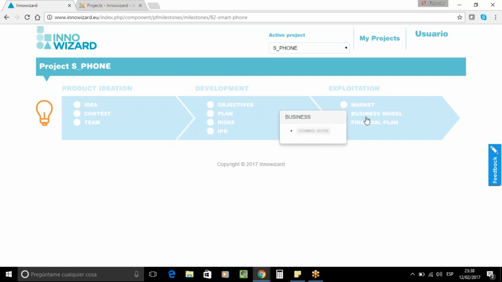And finally, the design of everything related to the exploitation plan. So this is called exploitation. These first 2 blocks are ready to use, and I will show you how they work in a minute. And the third is still under construction, but it will be released shortly.